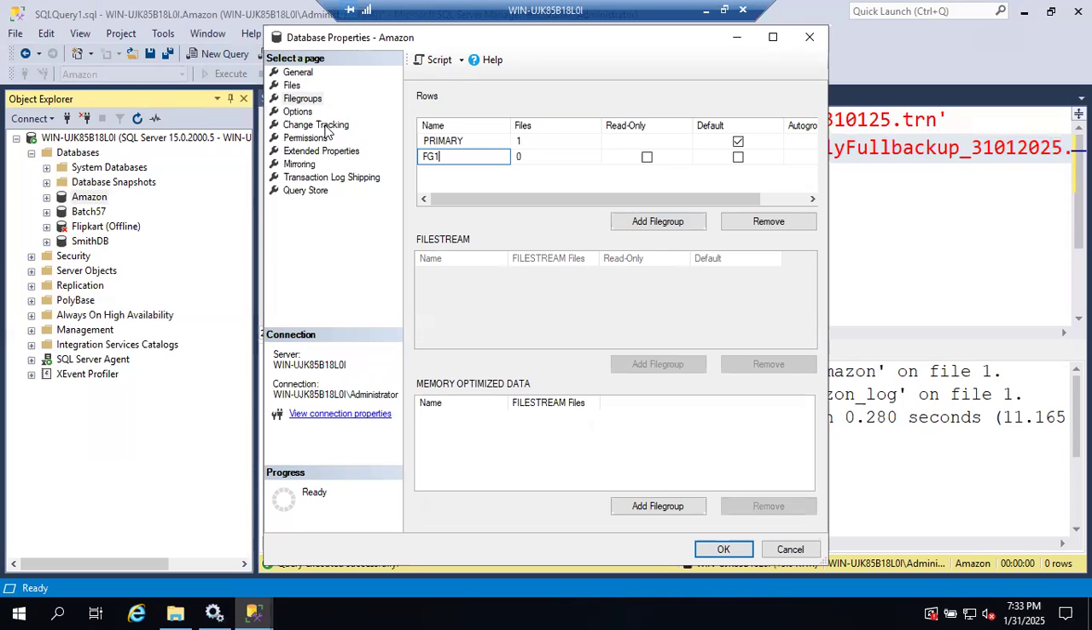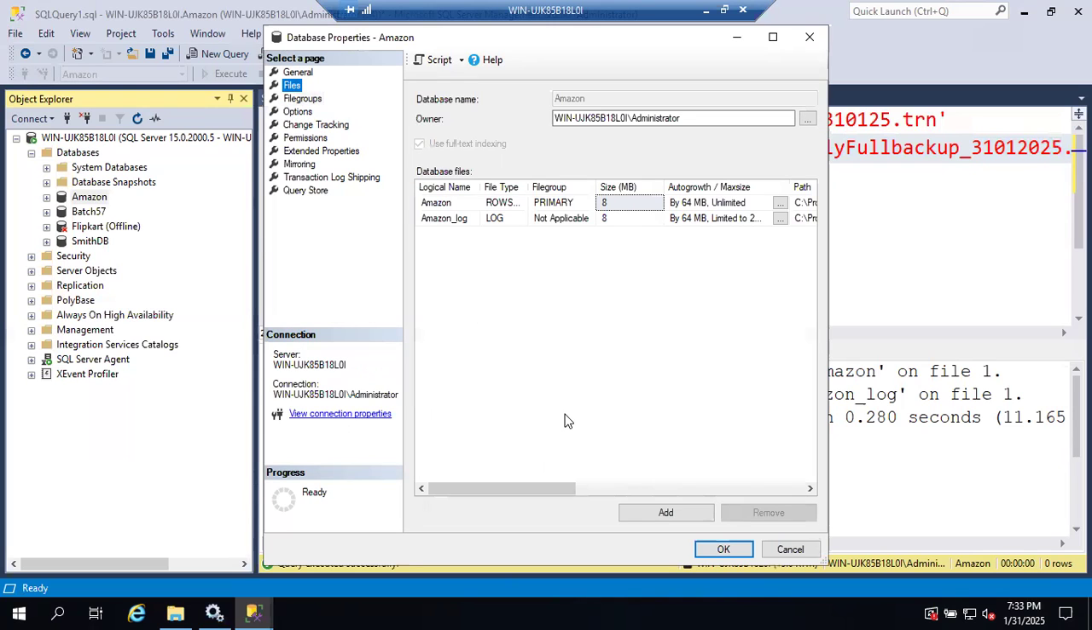If you want to add an extra file in the file group, you can add Amazon underscore F2, file 2, okay. Amazon file 2, and this file I'll add in the FG1 file group. Like that, I can add multiple files, guys. Amazon F3.